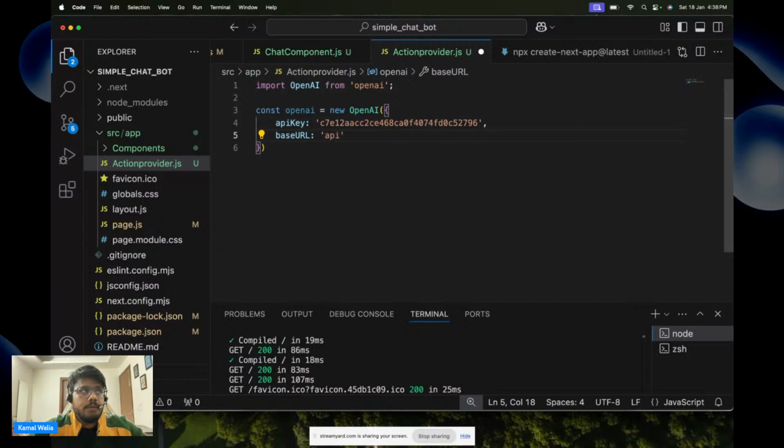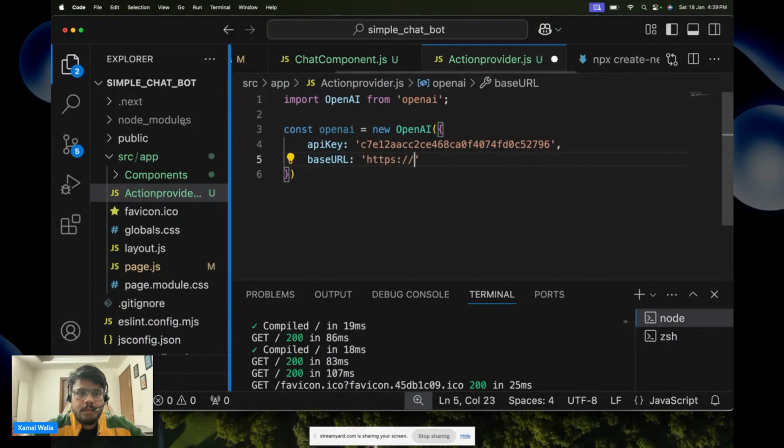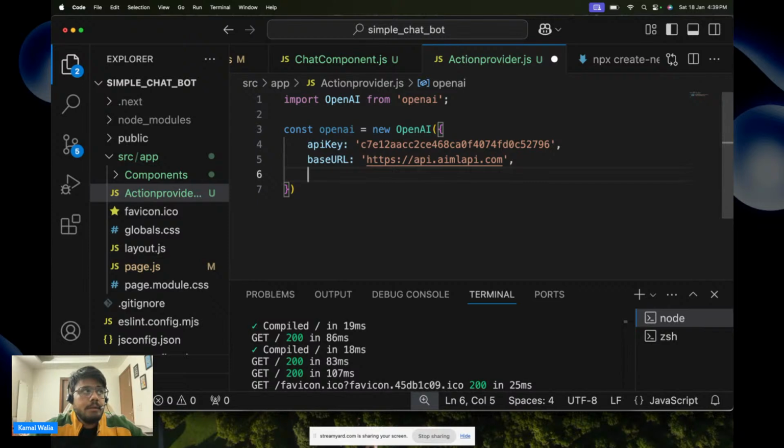So it will be HTTPS. All this code that I'm doing will be hosted on GitHub. So if you want to see it after this session, you can check that particular repo. I will share it with the organizers. API.aimlapi.com, and then there is one more parameter that we have to give.